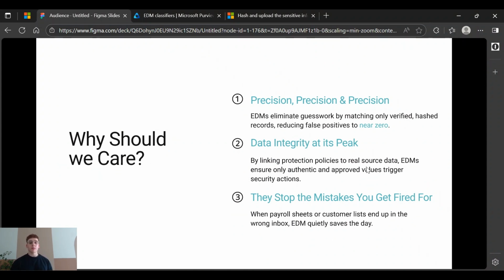The thing about an EDM is that it eliminates the guesswork. It only matches based off verified hashed records, and that's why the false positives are reduced to near zero. So data integrity is at its peak. When we are linking protection policies to real source data, the point of an exact data match is that only authentic and approved values trigger security actions. So when your security team or SOC team are getting alerts, whether in Purview or in the Defender XDR portal, which can feed into Purview, it's an exact match. We're not doing any guesswork.